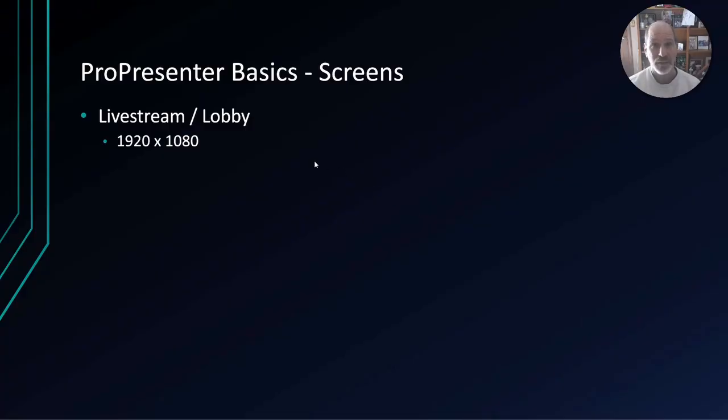And again, in ProPresenter, you don't need to have a physical screen to be able to create a screen. You can create a virtual screen to match exactly the screens that you'll be setting up for real. Okay, so we'll set up the live stream lobby screen first.